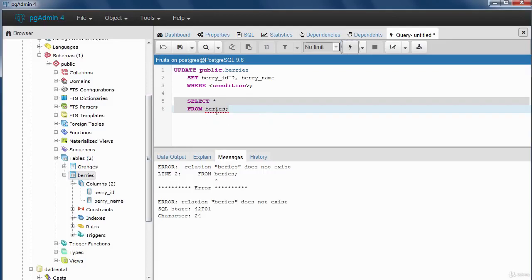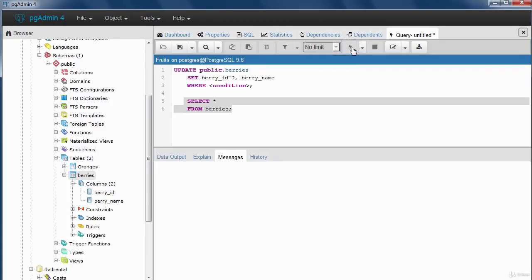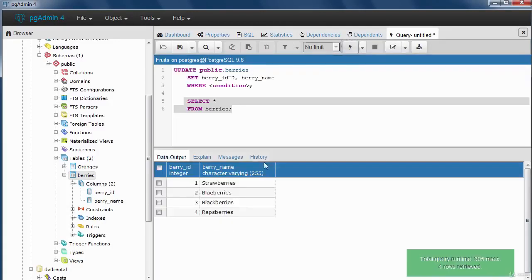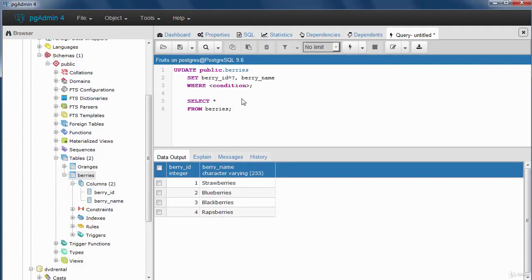Notice I have an error and the editor puts a dot where it thinks I've got the error. That's because I've got the name of my table wrong. I've missed out an extra R. So I just type that in and I'll run the query again. All right, so this is the content of the table I'm trying to make some updates on.